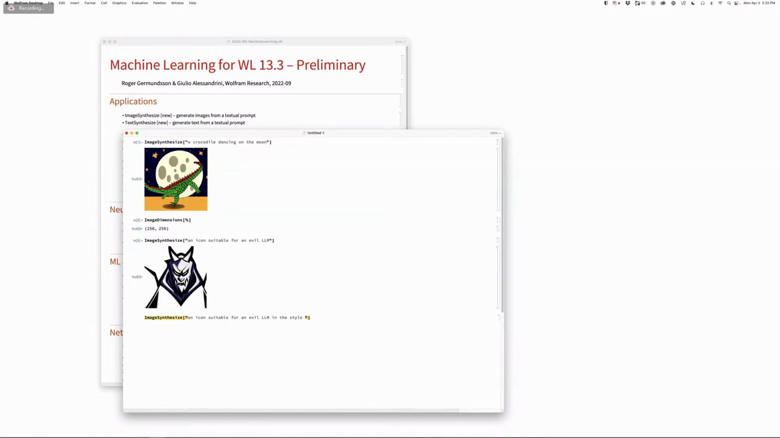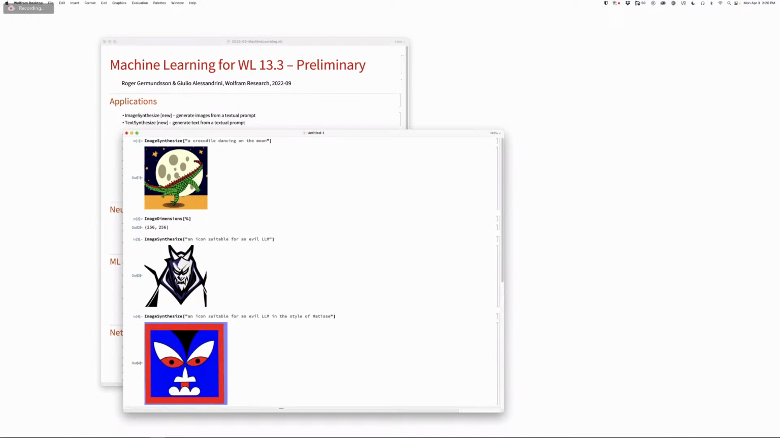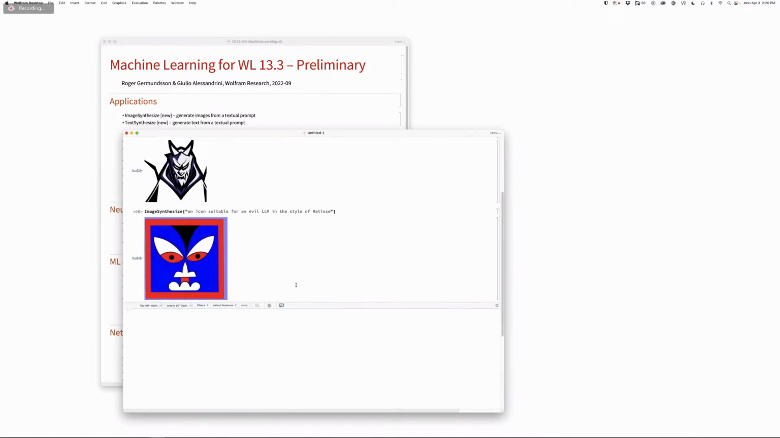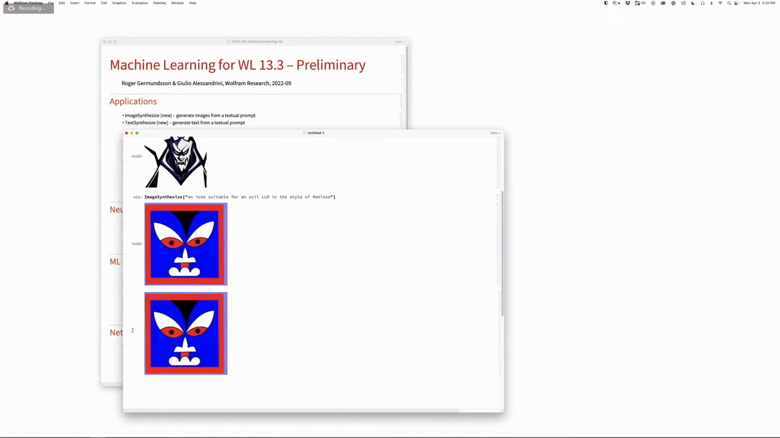Let's try something. There's a different endpoint, which is variation. So maybe with the Matisse one, you can take this and put it back in image synthesize and say synthesize that image, 5, for example, and get 5 variations of this one. The model decides, so there are sometimes more variations, sometimes bigger variations.